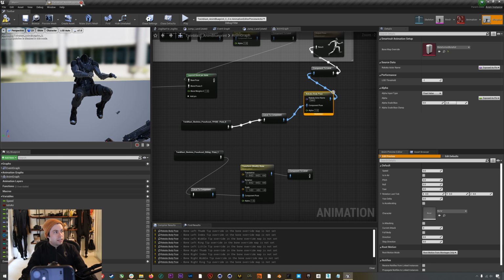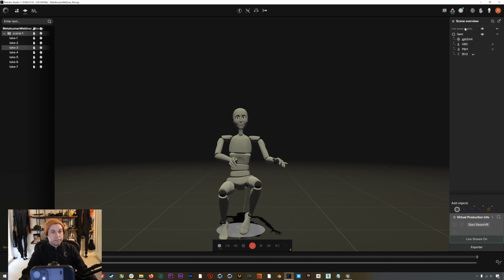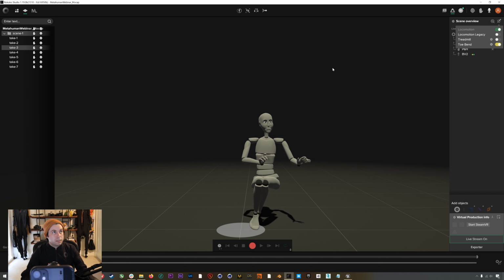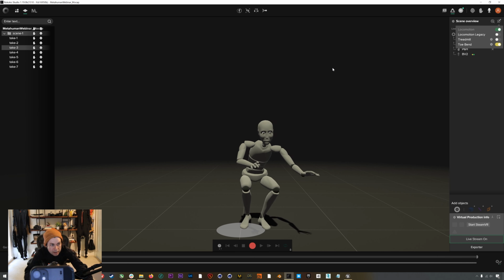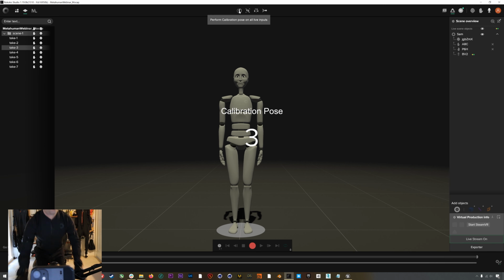And then in Rokoko Studio, I would turn off treadmill mode, right? So let me turn off treadmill mode. I'll go back to locomotion mode. So I can move around now. I'm going to do a quick calibration straight pose.